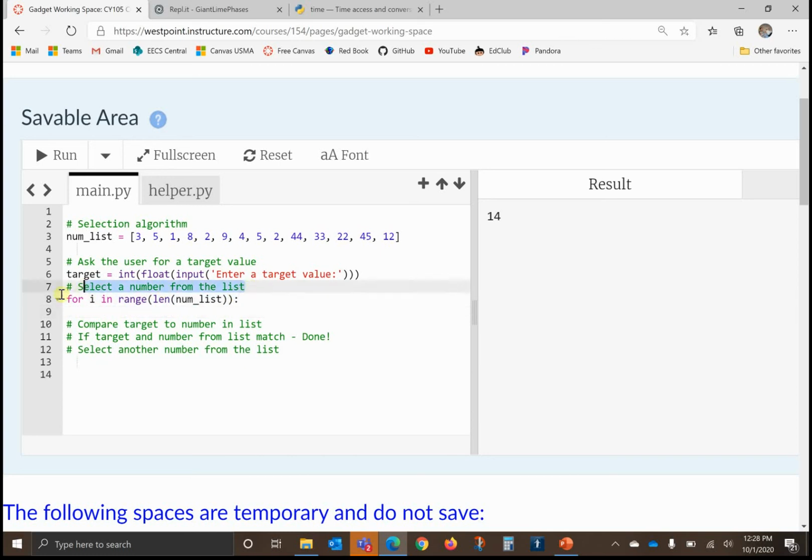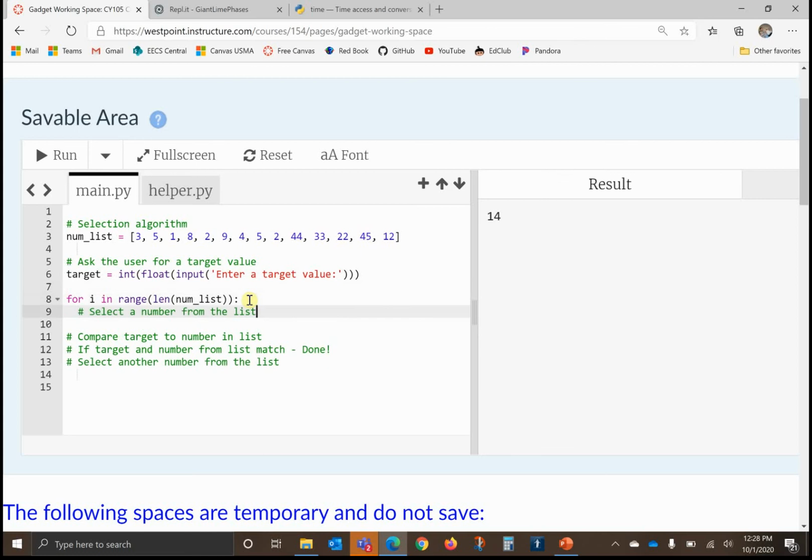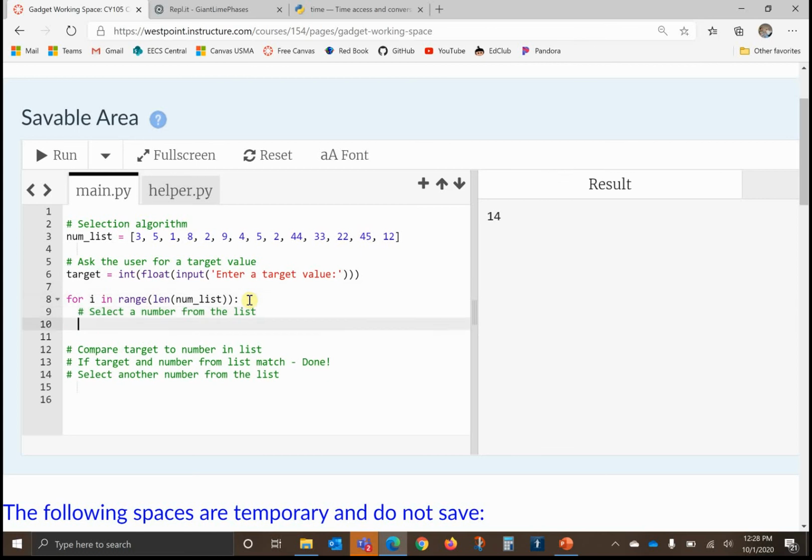And that's where this select a number from the list is actually going to go right here. And how do I do that? Well, if you remember how these loops work, i is going to start off, because we're doing a range of 14, as 0. In this case, it's index 0. Index 0 is 3. The way the list works is this is index 0, this is index 1, this is index 2, this is index 3. That's how I get the values of those lists.